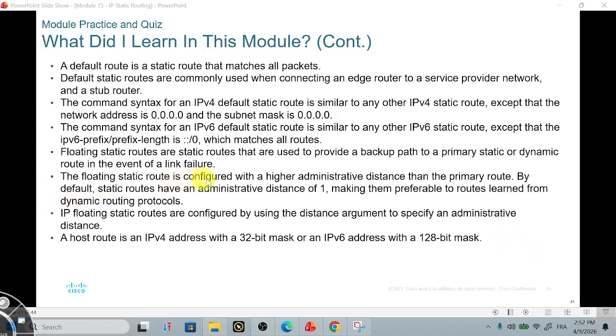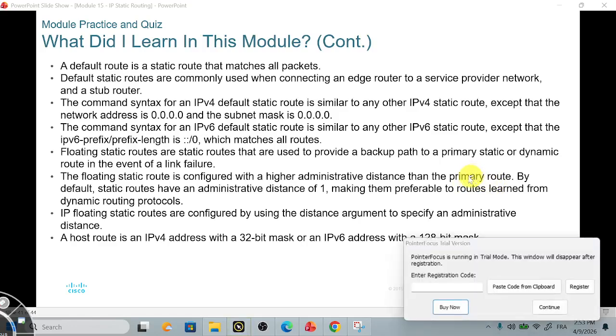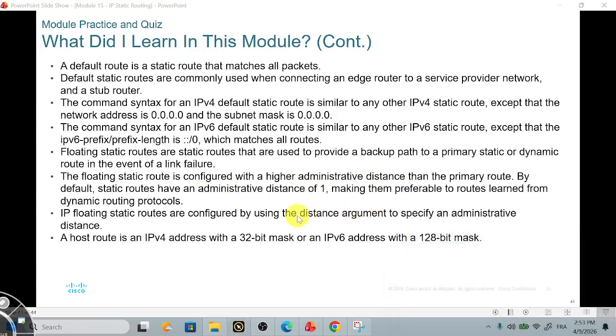The floating static route is configured with a higher administrative distance than the primary. If you want to configure a floating static route, you should add an administrative distance larger than the primary route. If the primary route by default is 1, put the administrative distance for the floating route as 5 or 3 or 6.